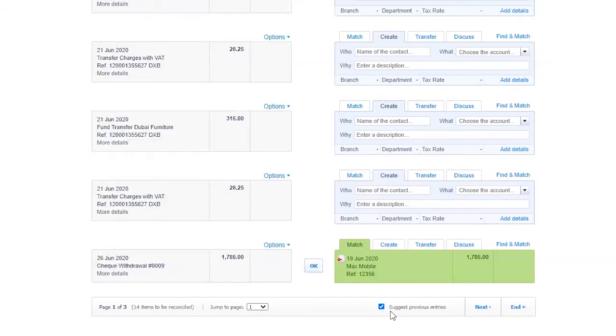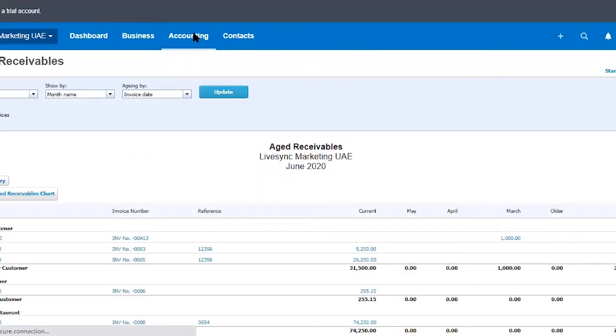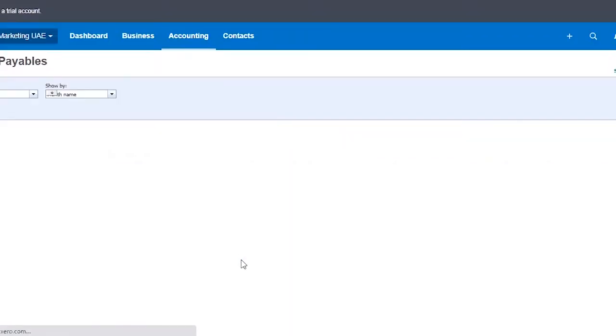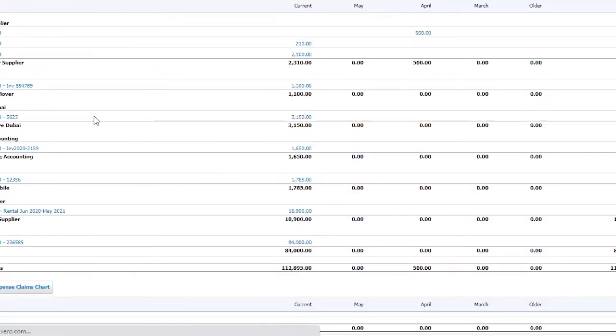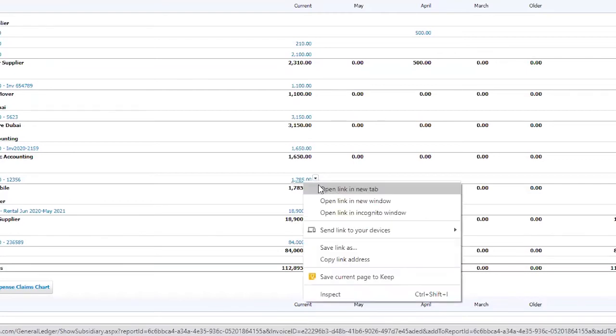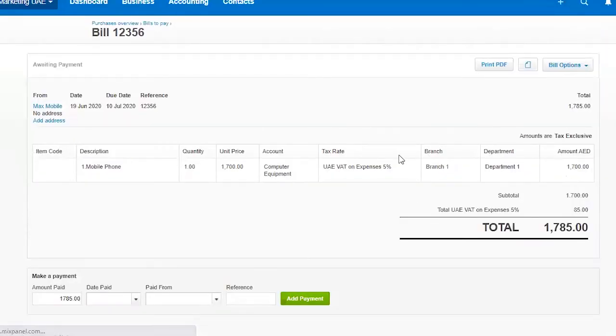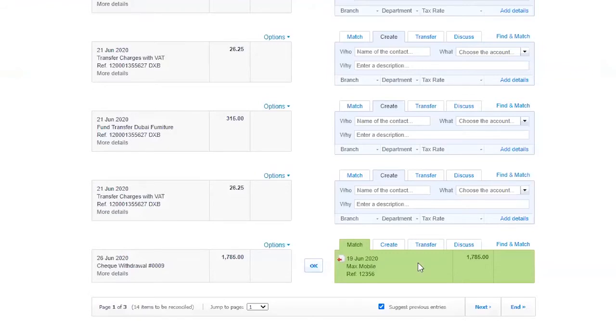So sometimes what would happen here is in this transaction, if I go to my aged payable, my aged payable is showing me Max Mobile, right? So this amount, Max Mobile is this amount, still unpaid. It's still unpaid. And in your bank reconciliation, Xero is saying, hey, accountant, there is one open bill, 175 Max Mobile. Is this the payment for this?